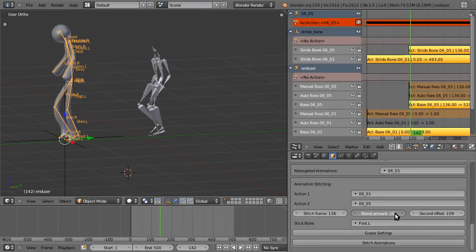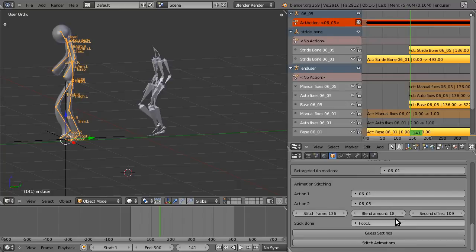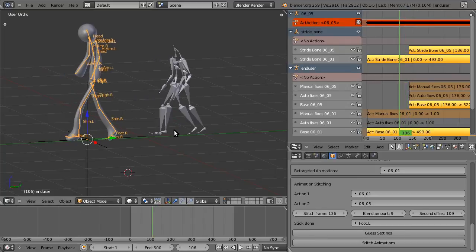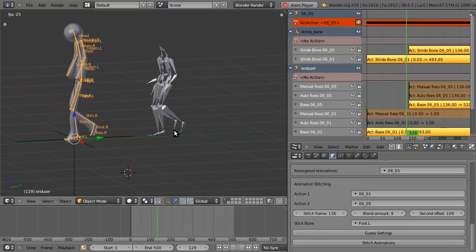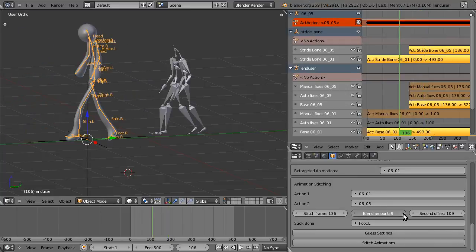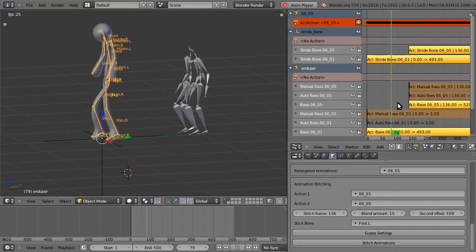Oh, that's increased it a bit too much. Stitch animations. Ah, and there we go. It's a pretty good blend. It goes a bit too fast. If we increase the blend amount, that can help.